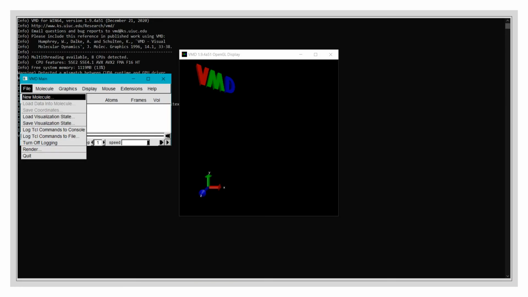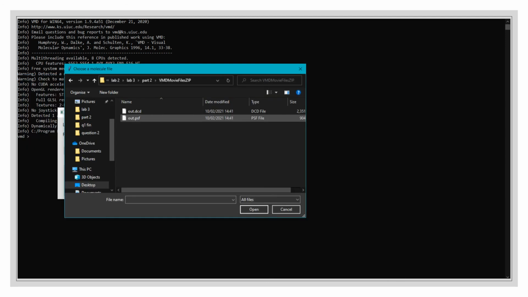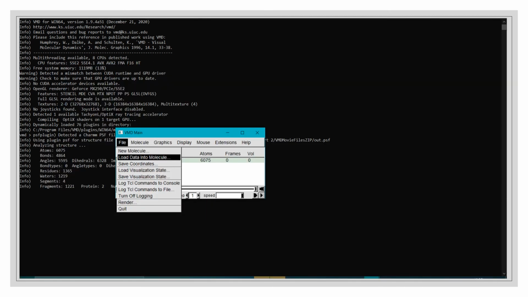Now we want to load that VMD movie file into VMD. You unzip the file, that's the first thing you've got to do. And you go to File, you go to New Molecule. You upload the PSF file first. Now you have to program VMD to tell it how you want the molecule to move.